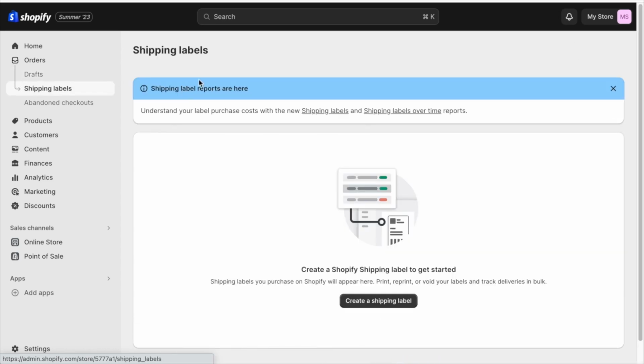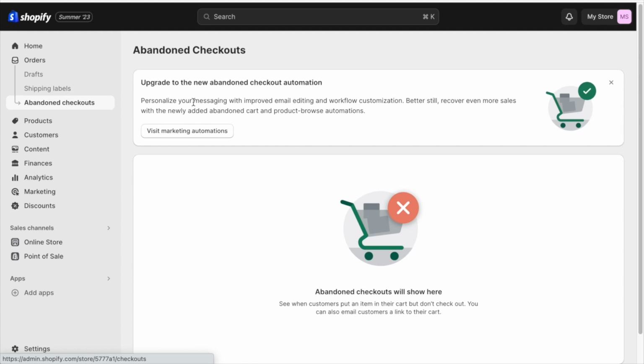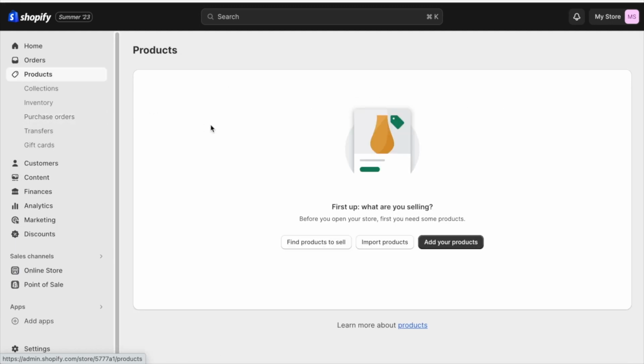Shipping labels. This is not relevant to us as we're dropshipping in the beginning, but if you are shipping your own orders, you can use the shipping labels feature here. And then you have abandoned checkouts. So these are all the people that go to your store and do not complete their order. Next, you have the products. So in a future video, I'm going to show you how to add products to your Shopify store.